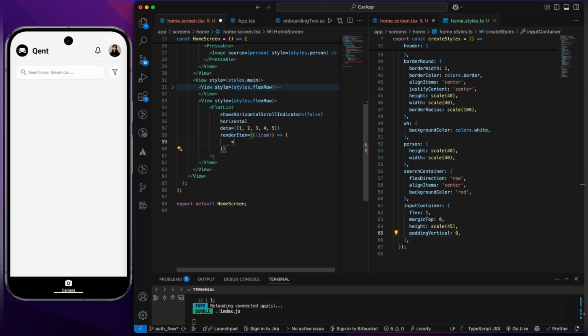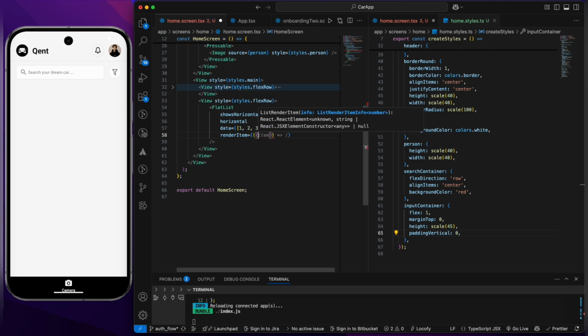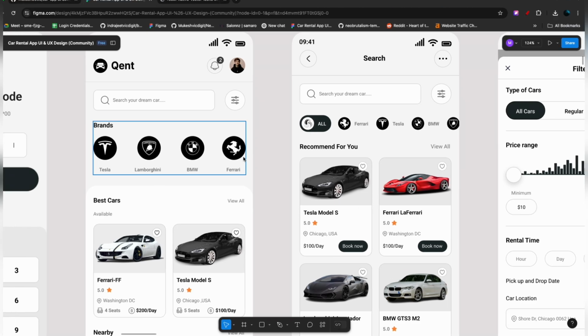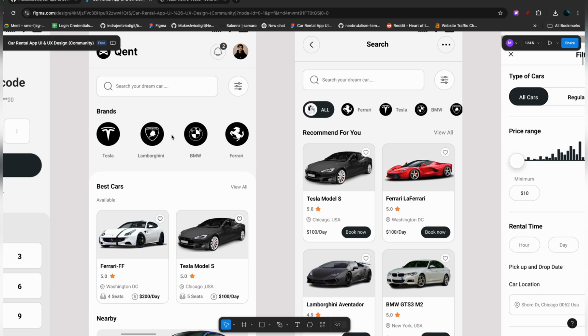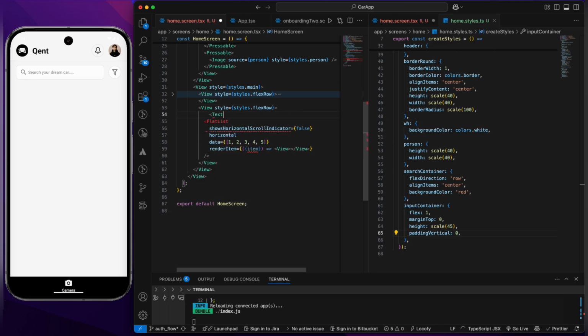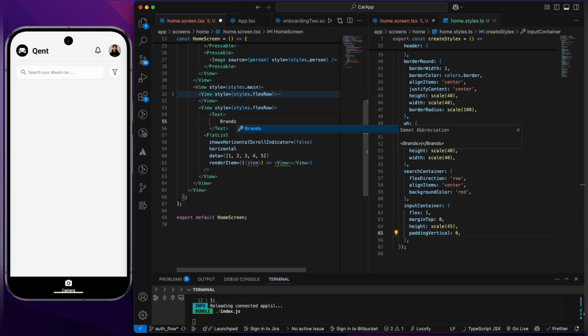Let's close this. So render item. So here it will have one item, and then we can render over here like this. So let's first see, it's having the brands text, and after that it's having the brands in the horizontal direction. So let's add that text first. So write text as brands.